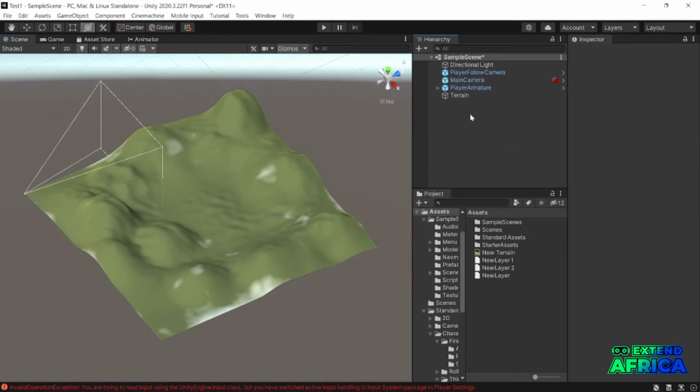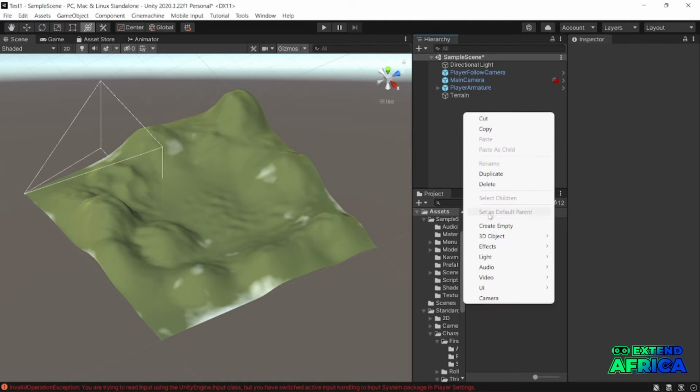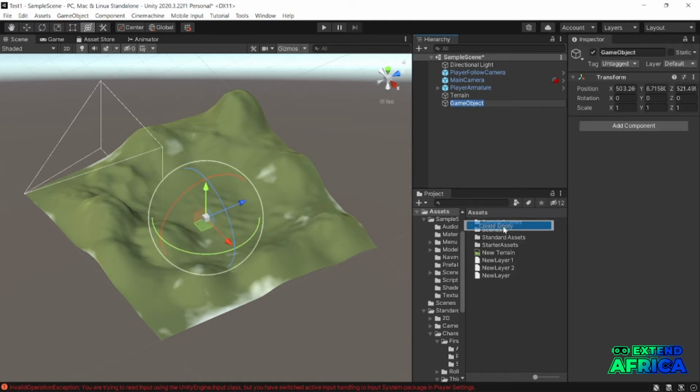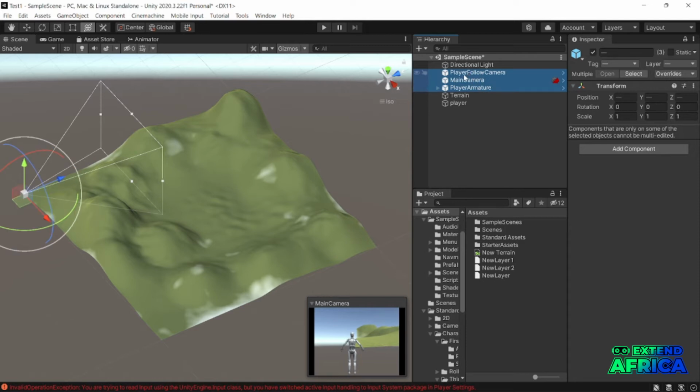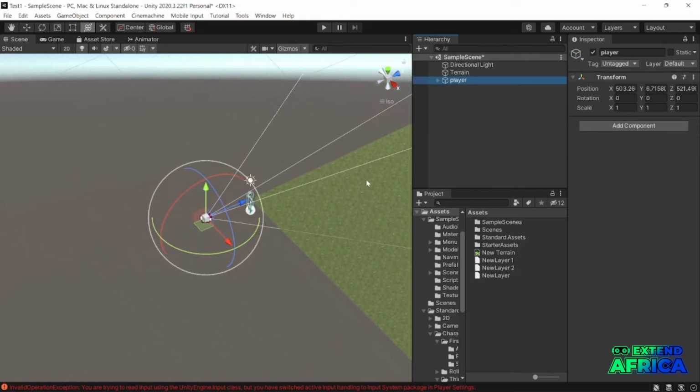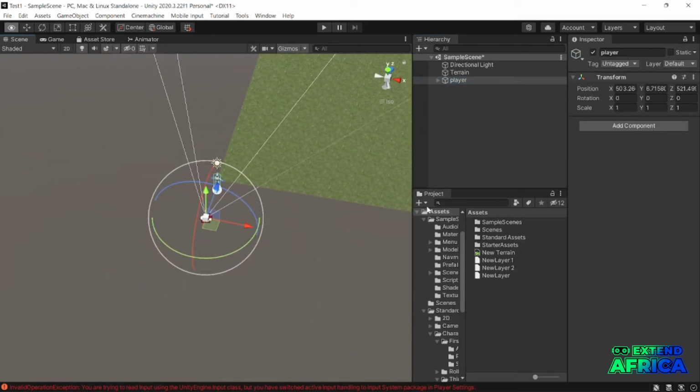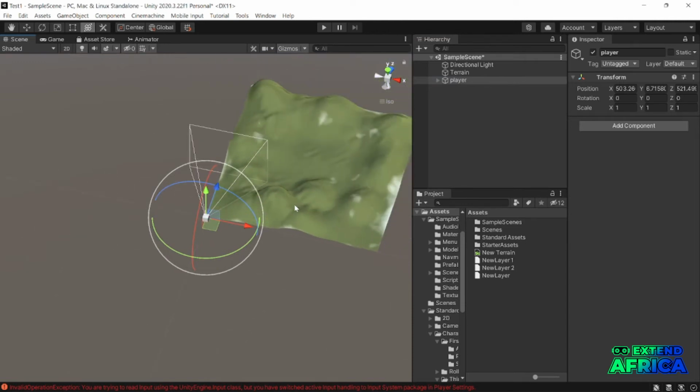So I don't want my hierarchy to be busy, so I want to create an empty game object. Click on it. Let's name it player. Now just copy everything into your player so that we don't mess up our hierarchy. Okay, now if you click on it, you see that our player is at the extreme of our terrain, and we don't want that.